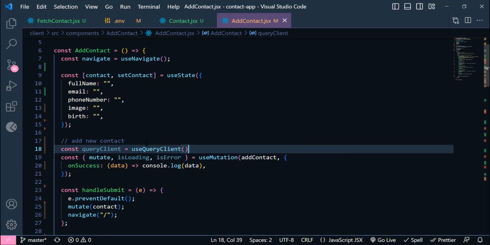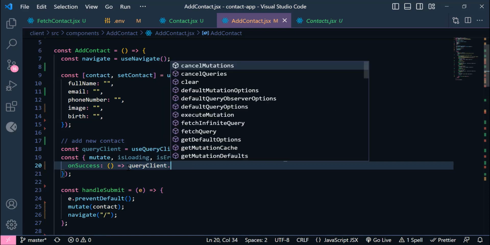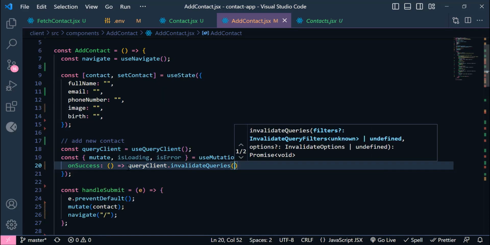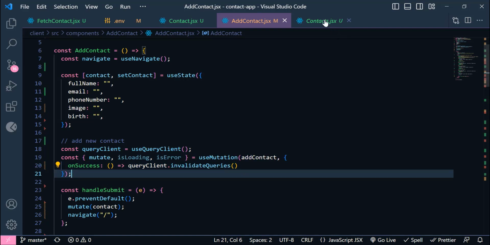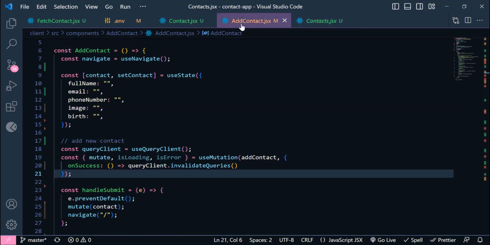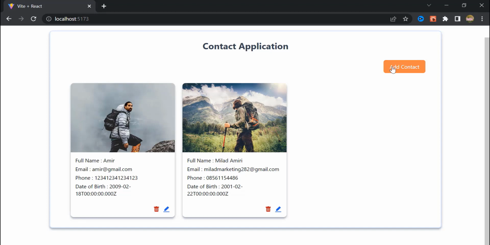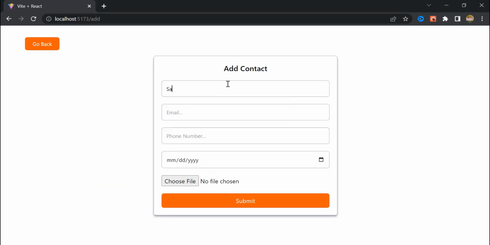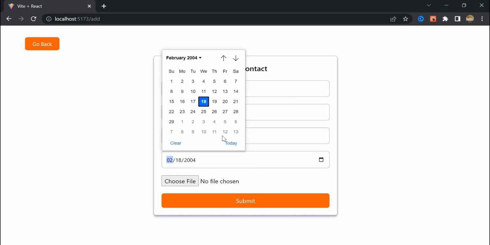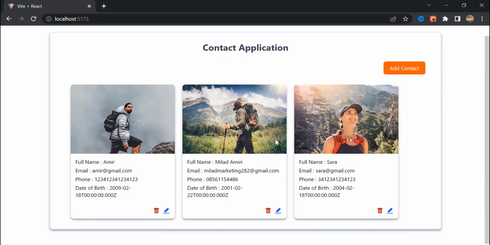Okay, and in here you need to delete this data and change this console log to be queryClient.invalidateQueries, and inside this parentheses you need to copy this key from useQuery. Okay, and now let's check it again. If I click the submit button, you can see without refreshing the page, we have successfully displayed the data in the browser.